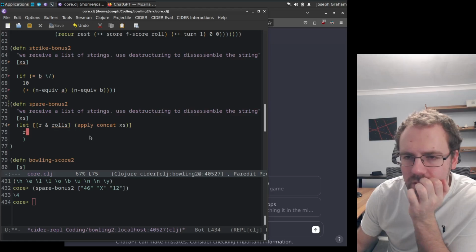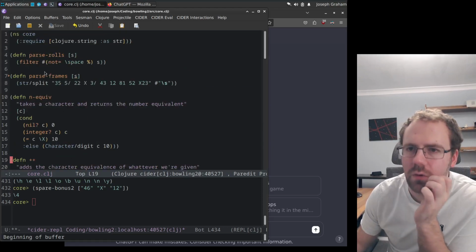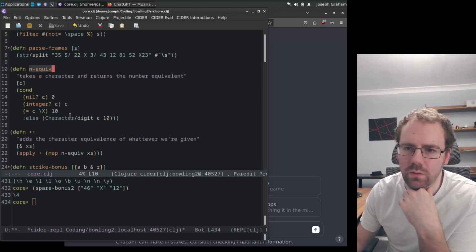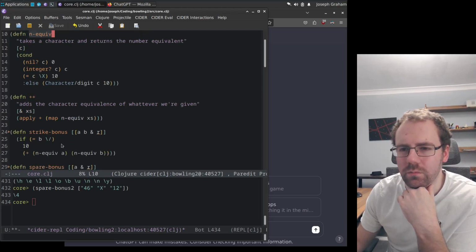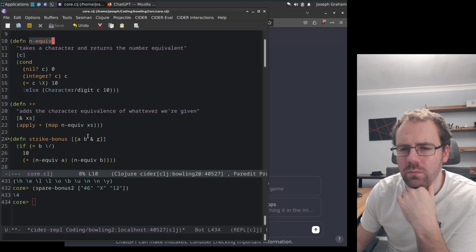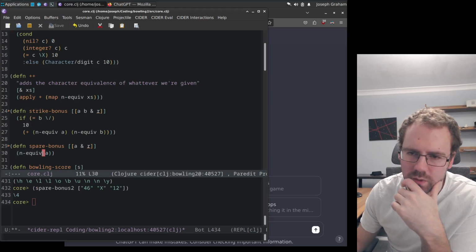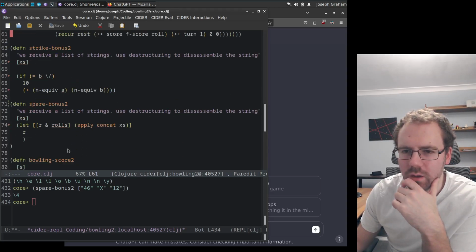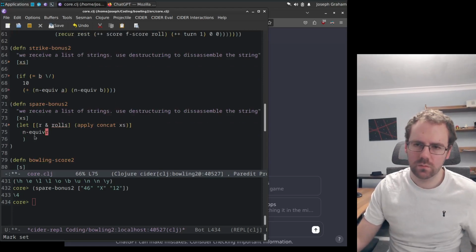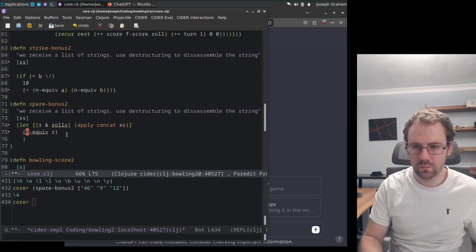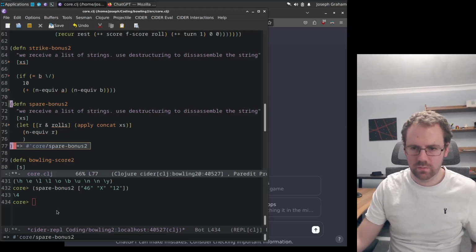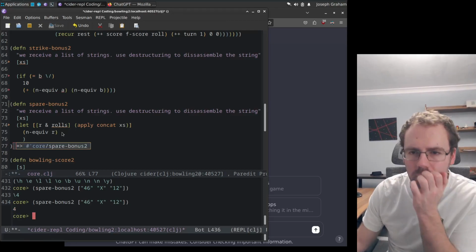Yes, no, we're missing something, because our bonus needs to be converted. Because we've got that function we made ages ago, right? n-equiv. Where's our spare? Yeah. So that's what we did for our spare bonus. We just ran an n-equiv on it. Okay, that should do it. Cool. All right.